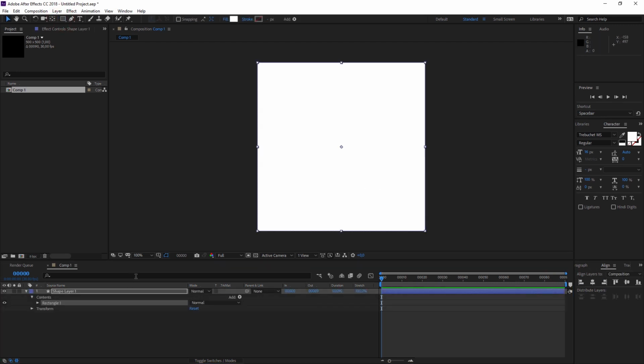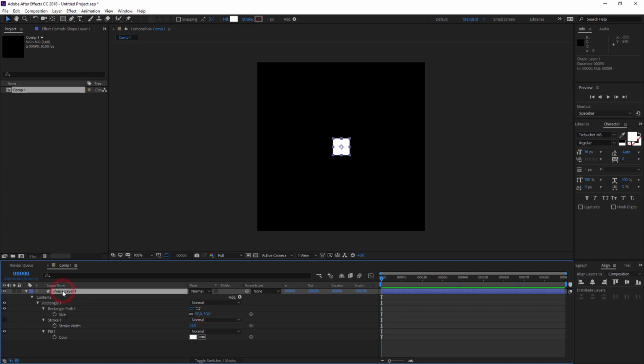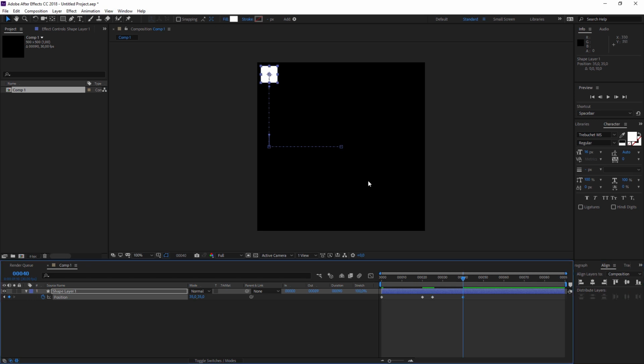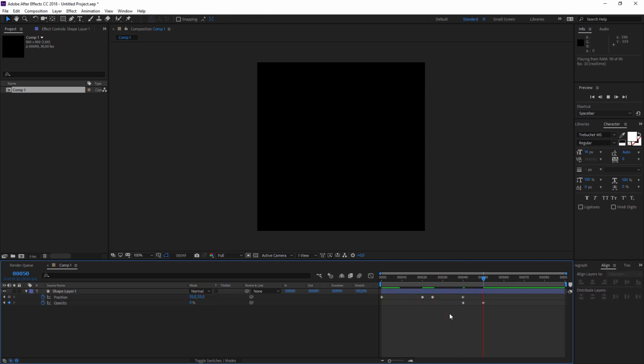I'll create a shape layer, hit U twice, set it to small, maybe 50-50, and set some keyframing. Aligning, holding Shift and arrow key, then pause this for a few frames, and then going up, holding Shift arrow key, turn off the opacity. And now I have this animation.